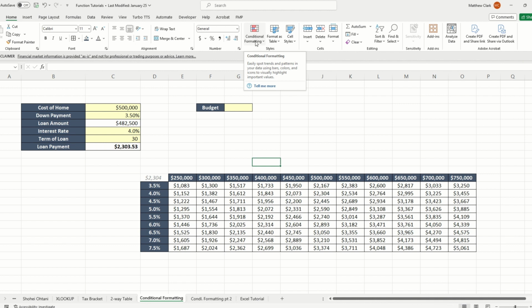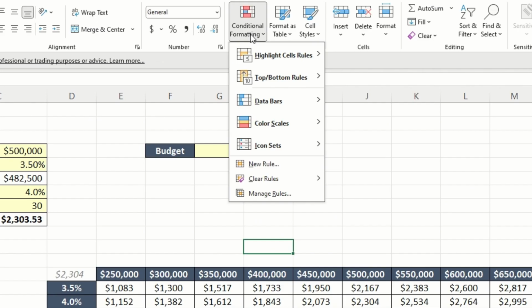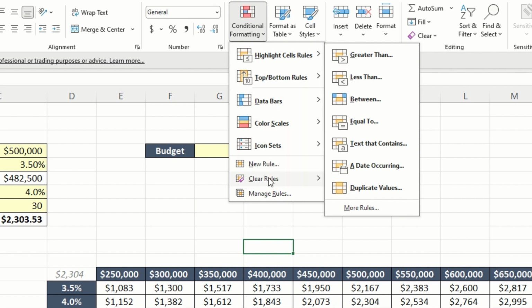Conditional formatting is found under the Home tab, and then under Styles, conditional formatting. We're going to go ahead and click this. Immediately we get a lot of different options for conditional formatting. I'm going to run through each of these.